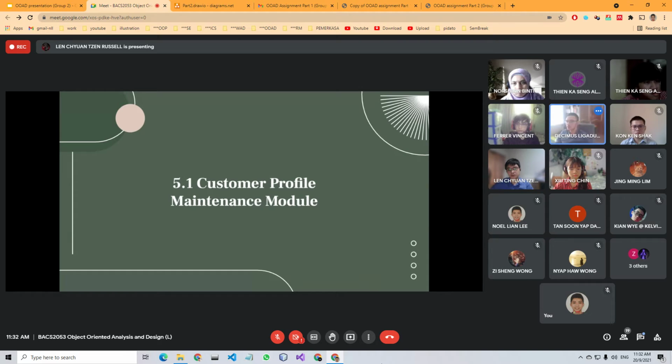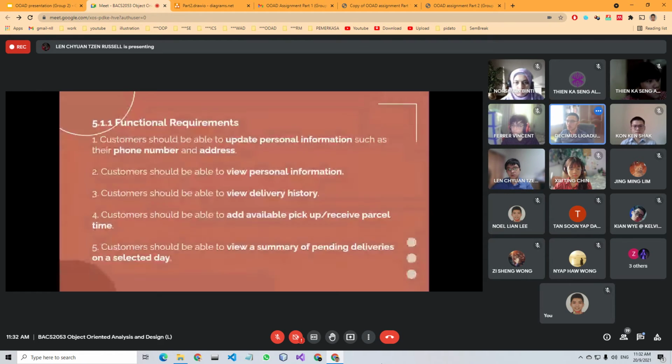So I'll be presenting the first module in the system, which is the customer profile maintenance. For the functional requirements, customers should be able to update personal information, such as their phone number and address. Customers should be able to view personal information. Customers should be able to view delivery history. Customers should be able to add available pickup or receive parcel time. And finally, customers should be able to view a summary of pending deliveries on a selected day.